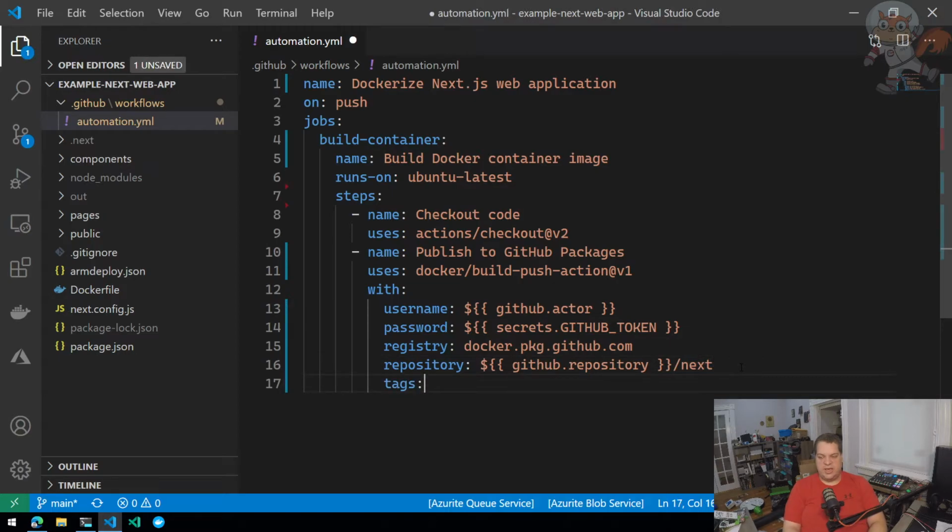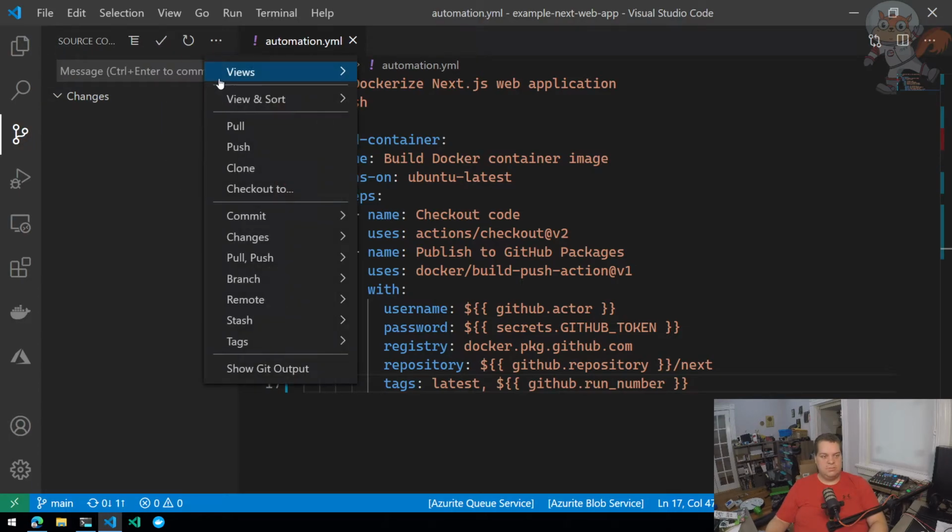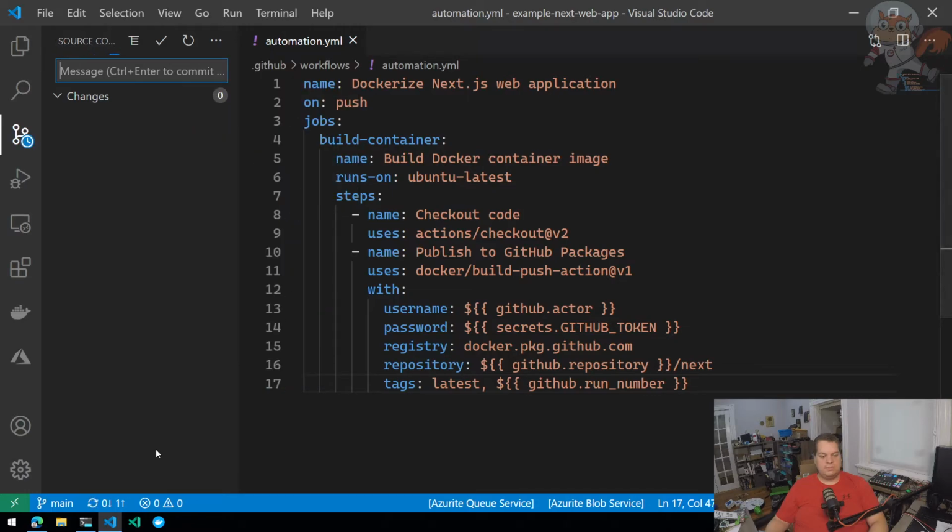Now I need to give it a tag. I'm going to always tag it latest, but I also want to tag it using the GitHub run number. That way we have multiple tags. We have historical container images every time we publish to GitHub packages. So let's give this a shot. Push to GitHub packages. Going to commit this and push it.